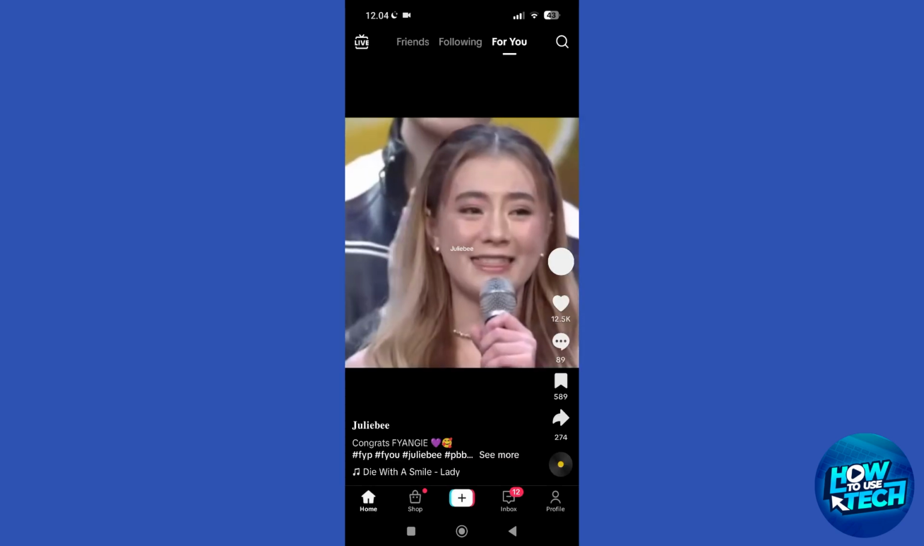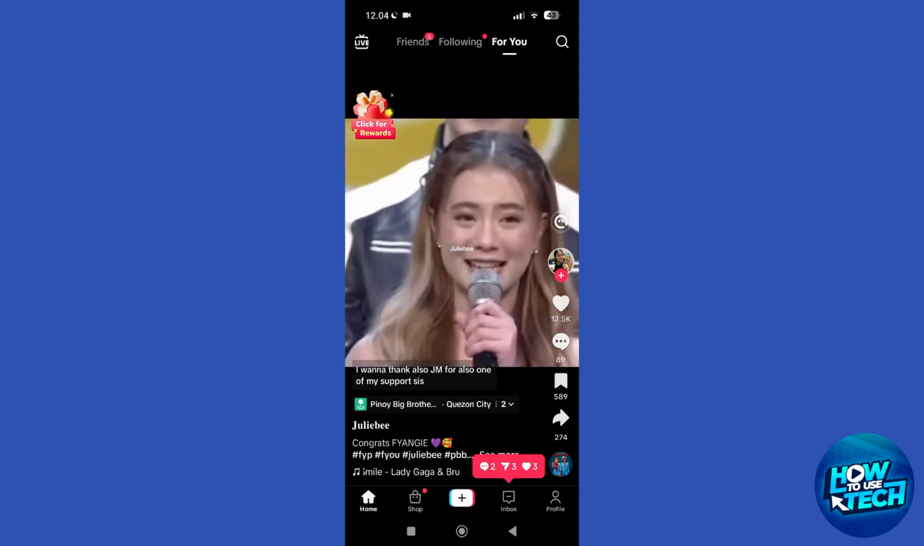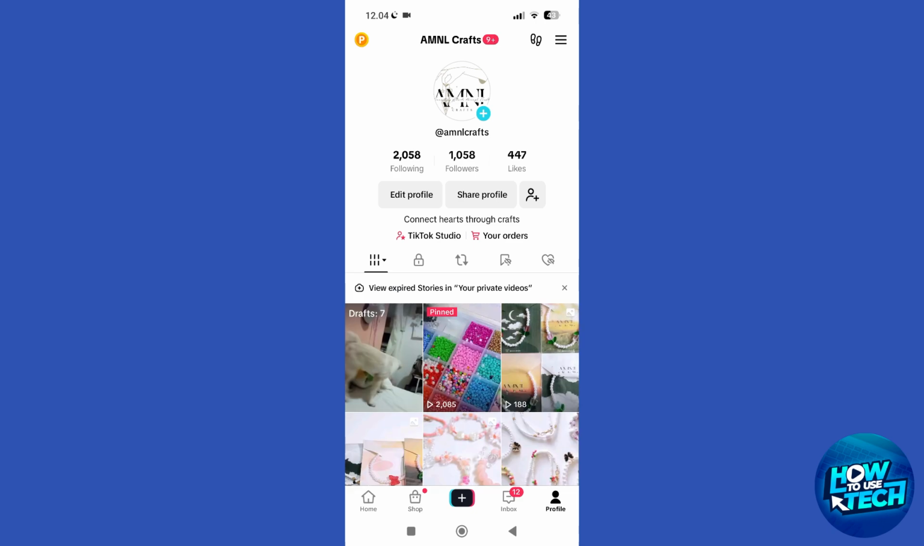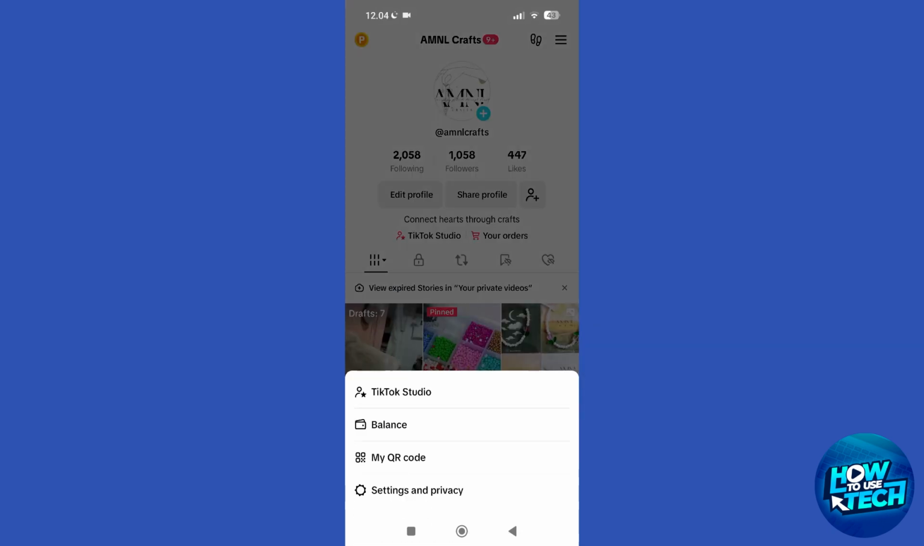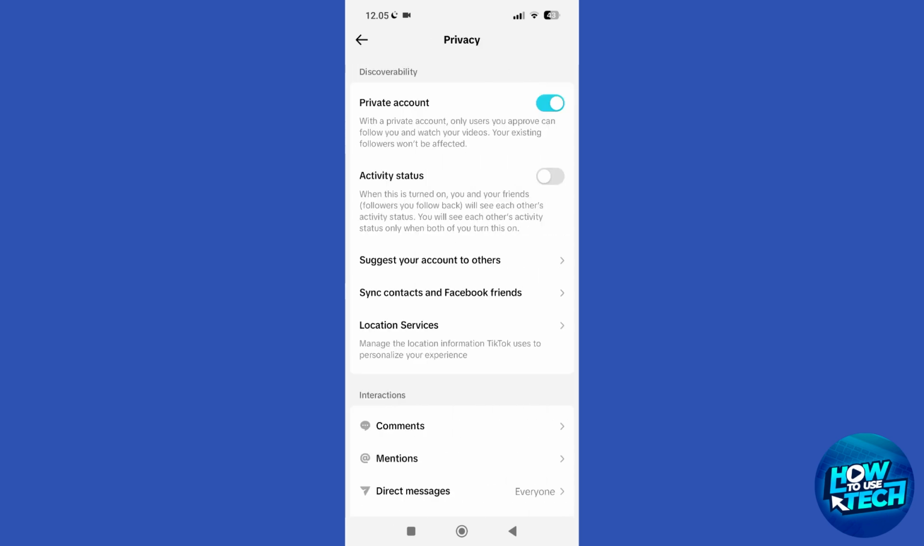The first thing you want to do is open your TikTok app. Go ahead and click on that now. And then hit the Me icon at the bottom right hand corner. From there, hit the three dots at the top right. And this will bring up all your settings and privacy options. What you want to do is go ahead and hit privacy.